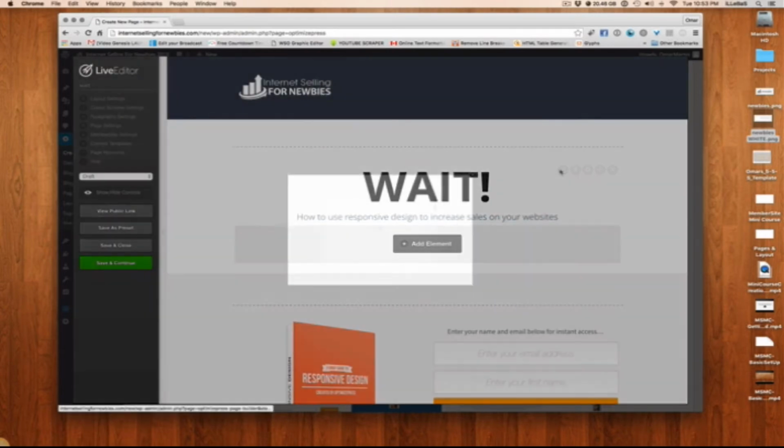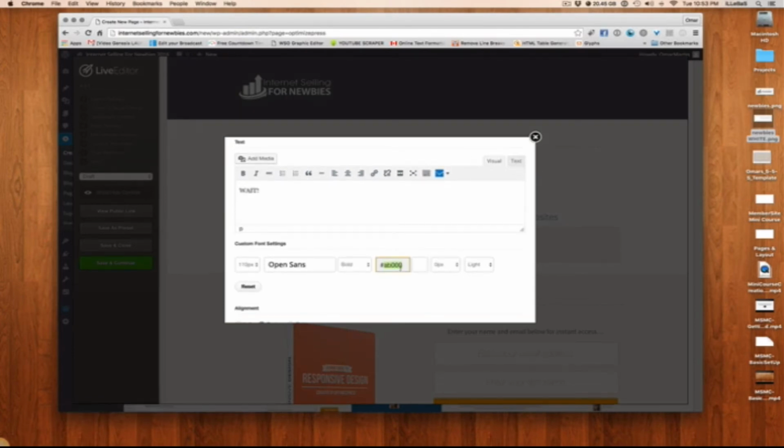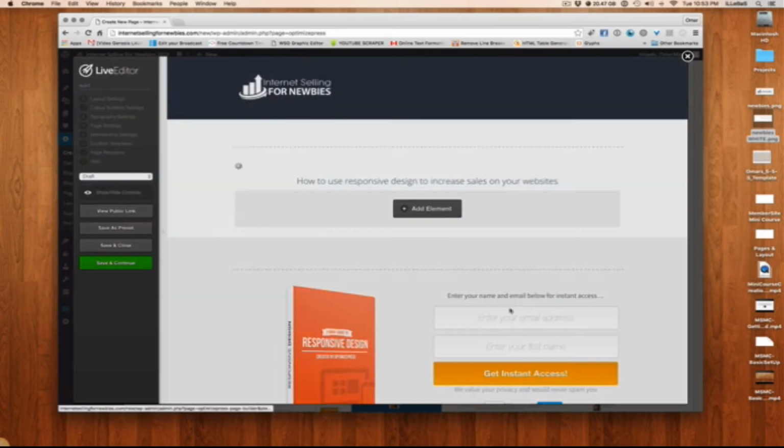It didn't make it red, not sure why. Let's try that again here. AB, oh, I forgot one of my zeros. Boom, and that's the red. Okay, click insert, and there it goes.